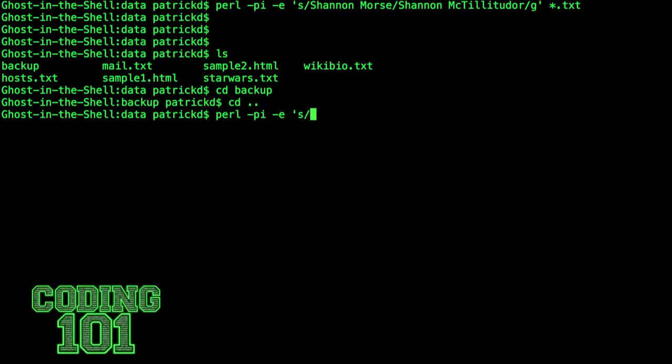So I'm going to look for \. That means I'm not looking for the period which matches any character. I'm actually looking for a period. Right, HTML. So I'm looking for .html, and I'm replacing it with .php.